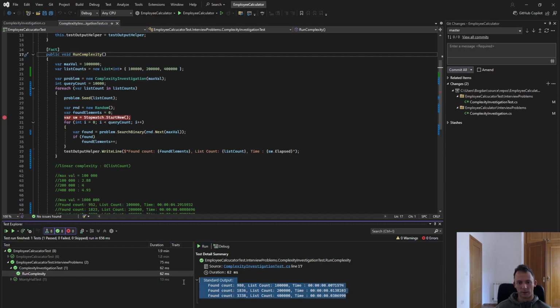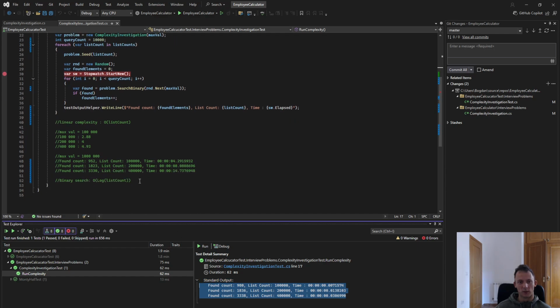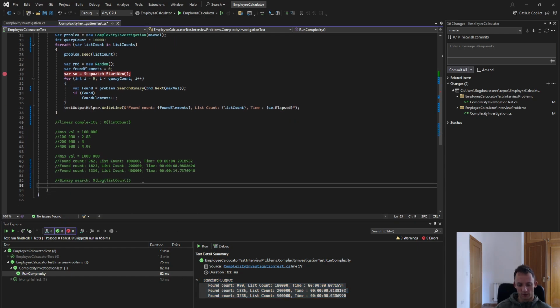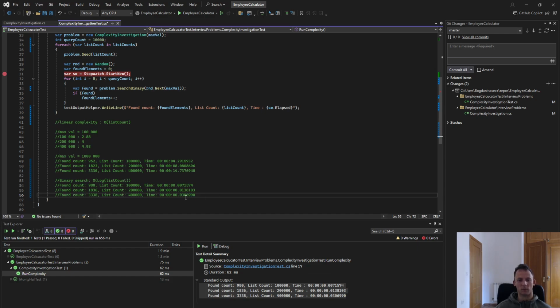Oh yes. As you saw, basically instant. Time is basically negligible, less than 30 milliseconds. Yeah. That's the power of binary search.